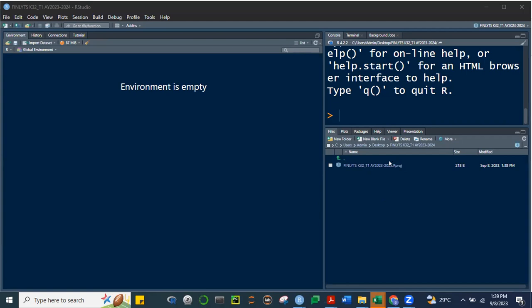Okay. So let's just first take a look at our interface. Who among you have the same interface as mine? You have only three window panes. Kindly chat, please. Do you have only three window panes? Okay, thank you. Yeah, that will be the default when you open a project. Okay. However, the other window pane is not actually lost. How do you find that other window pane?